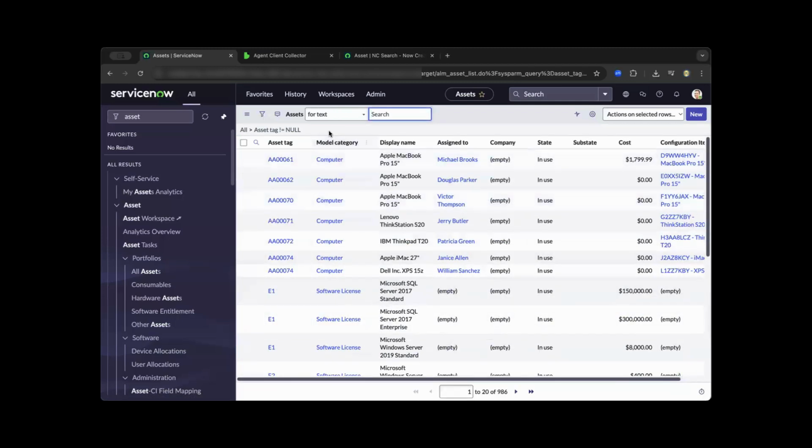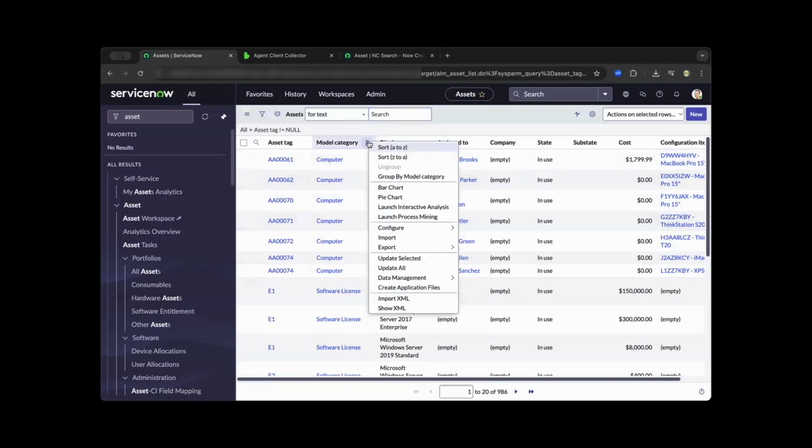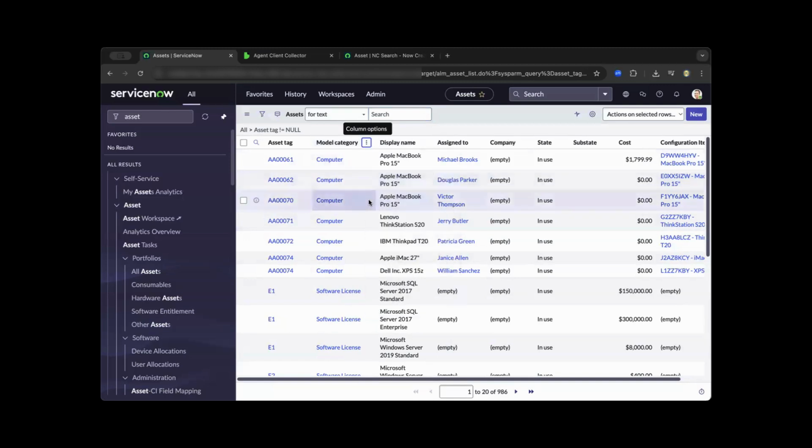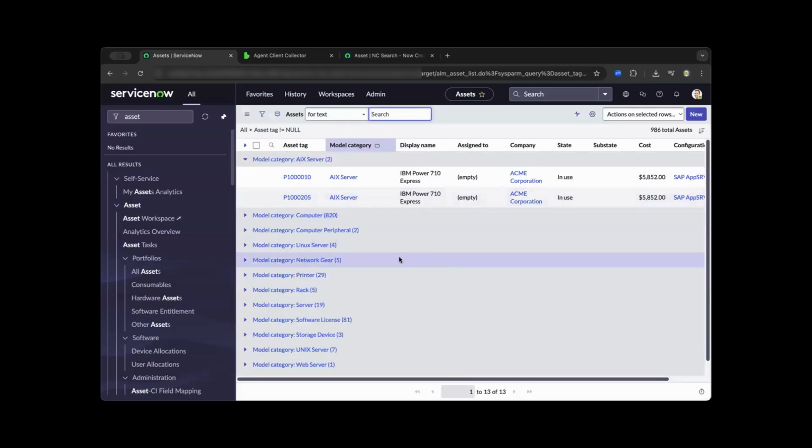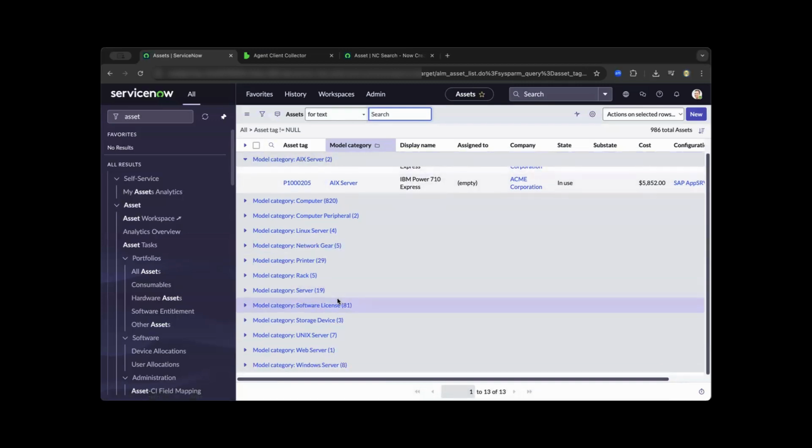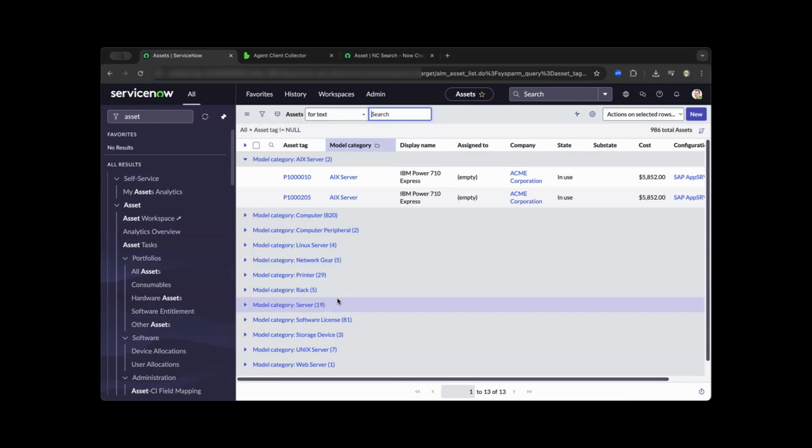You will notice on the second column, the model category. It gives you a picture of all the different types of IT asset. To make it easier, I'm going to navigate to the context menu and group them by model category. As we group them, the model category gives you all the different types that ServiceNow has provided out of the box, and it also gives you the quantity of each category. It can be an AIX server, a rack, and so on. It gives you a more organized perspective of all assets discovered within your environment.